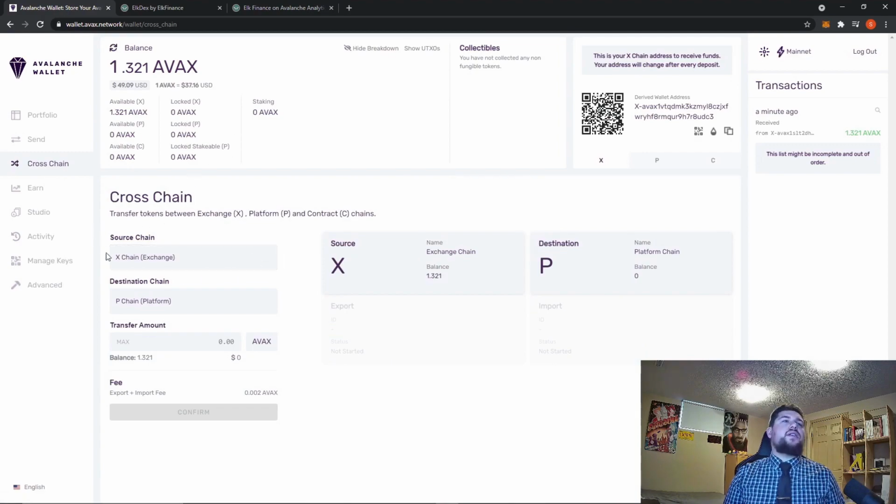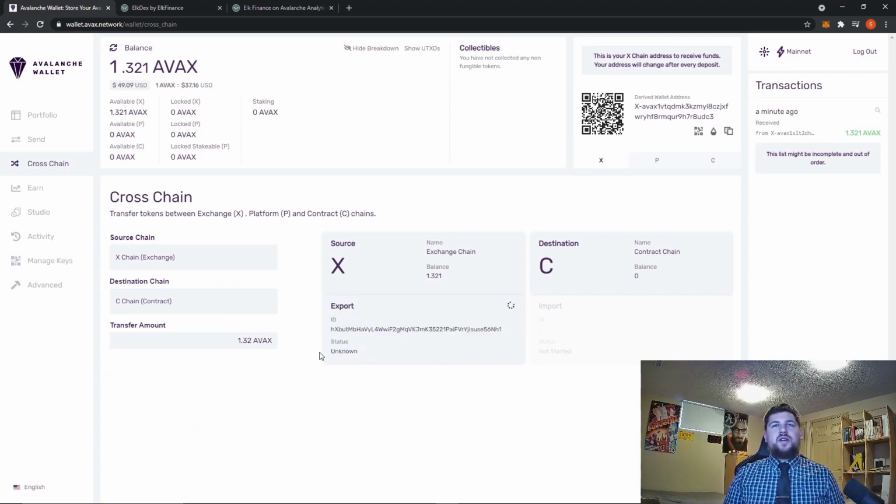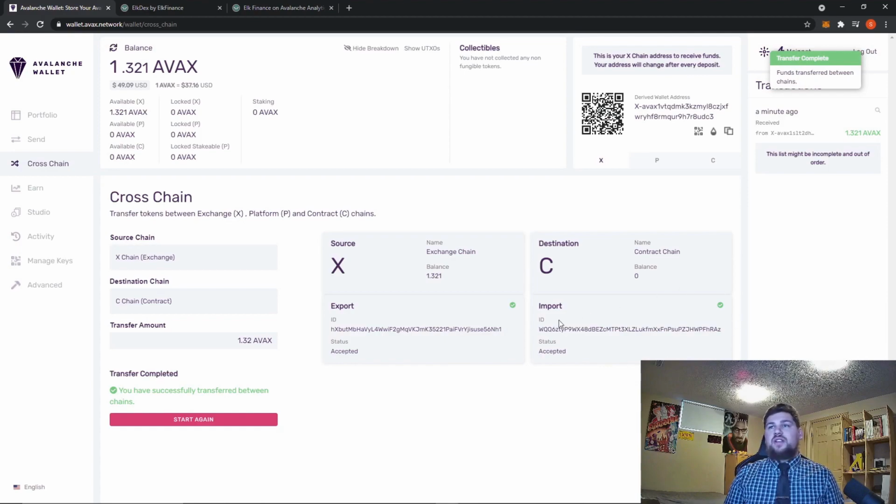We're going to look here down at source chain. So our source chain is the X chain. Basically, we want to convert it from the X chain to the C chain. So we're going to go ahead and change the P here to the C, very important. And how much do we want to transfer? Well, in this case, I'm going to hit max, and that's total $49 US. And then we're going to hit confirm, and then we're going to hit transfer. And it costs 0.001 AVAX here, so basically nothing. So it'll take some time, but it's fairly quick.